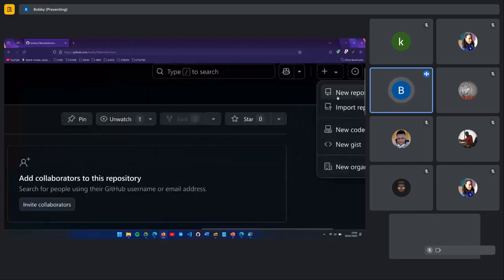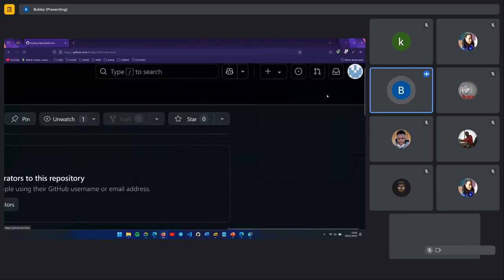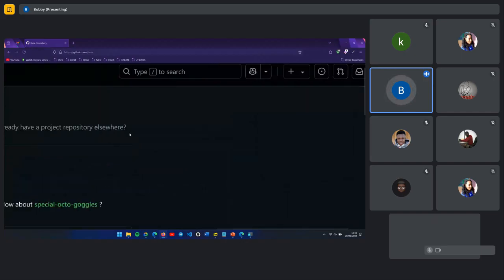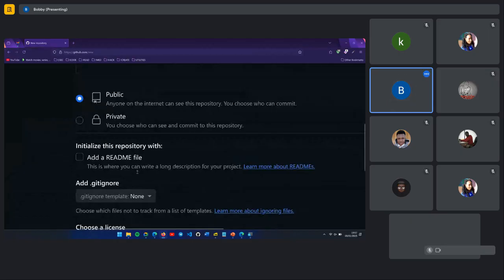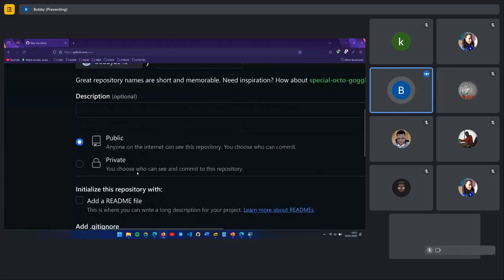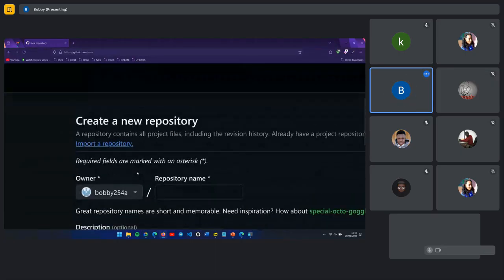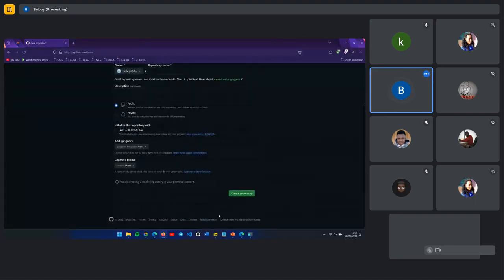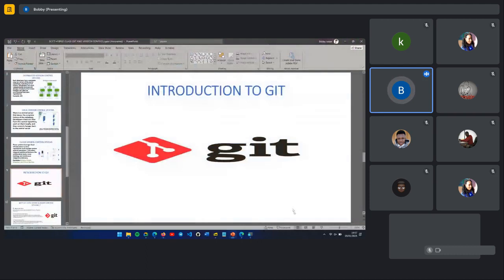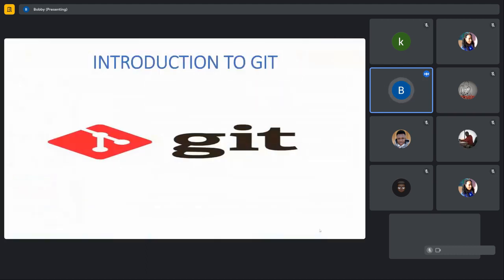You just go to that corner, create a new repository, and then name it and set it either public or private, depending on whatever project you will be working on. That is just the basic gist of working with GitHub. Now, before we move on to the practical part, as we go on to Git.